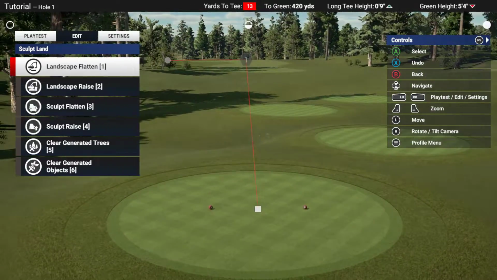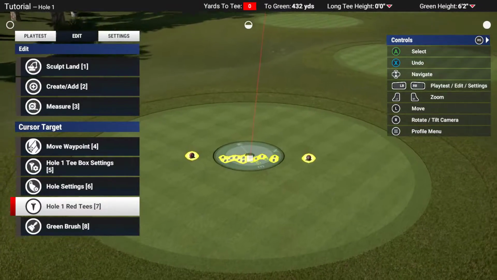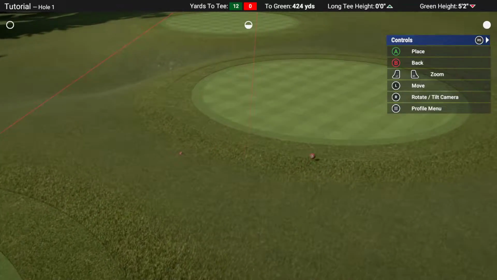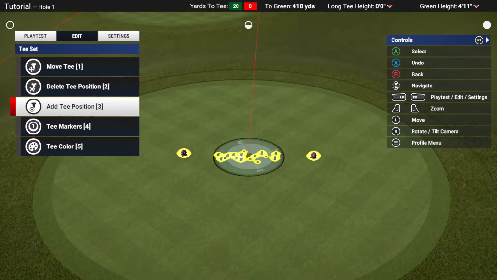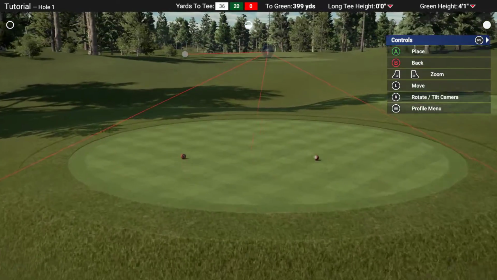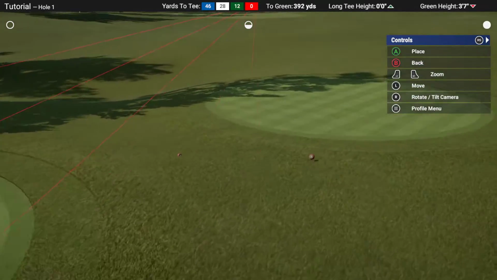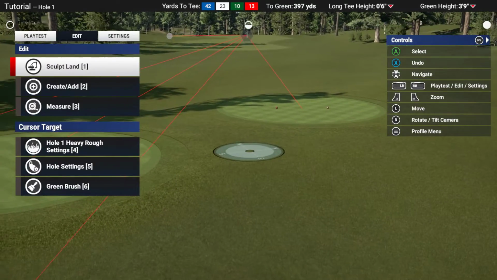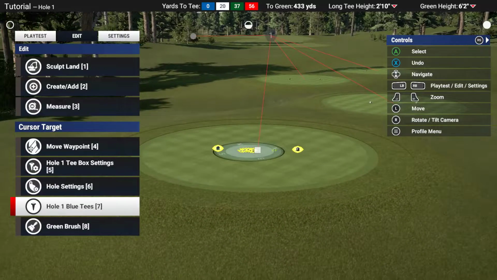Okay, so as you can see, we've got 4 tee boxes, but we only have 1 tee. We need to change that. So we're going to highlight our tee box again, hole 1 red tees, and you should have a thing to add tee position. So just click on that, and you should be able to add another tee box there. Hit add tee box again, 3rd tee box there, and finally add a 4th one. Okay, now if you look in the top corner here, it's been automatically assigned 4 different colors.